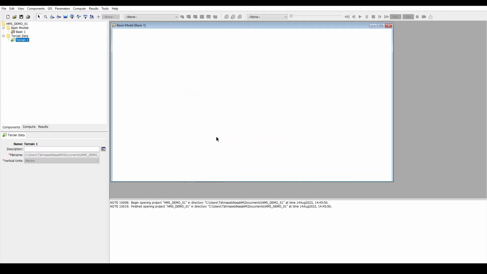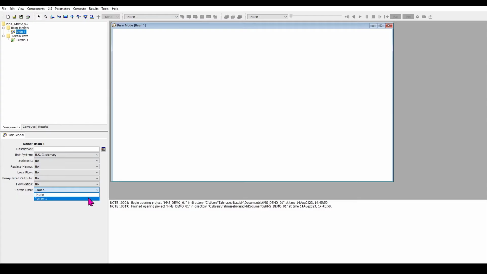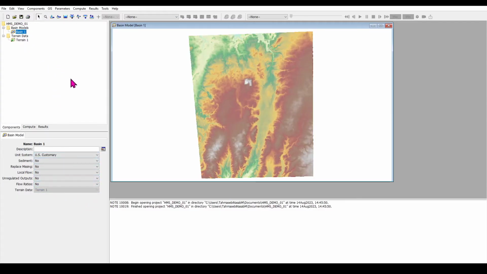And then set. There we go. So now if I click on over basin again and select my terrain data to Terrain 1 and then save, you will see that the terrain data, or digital elevation model, will show right over here.